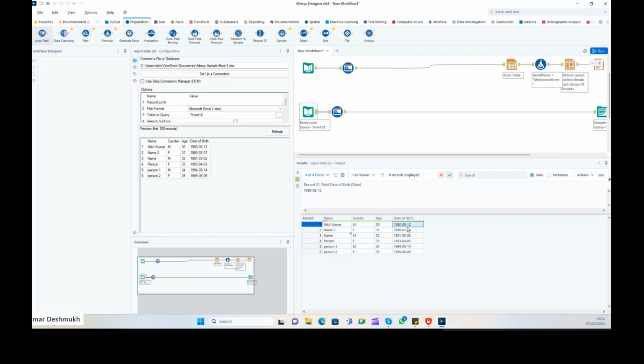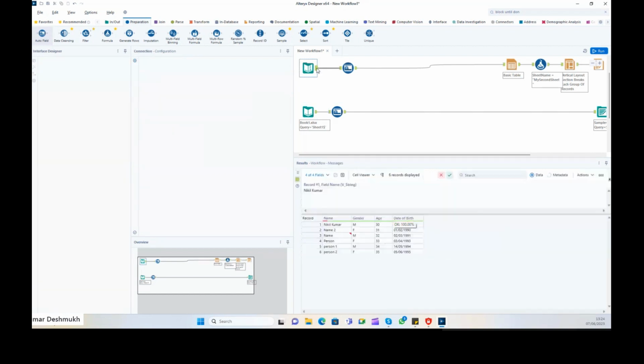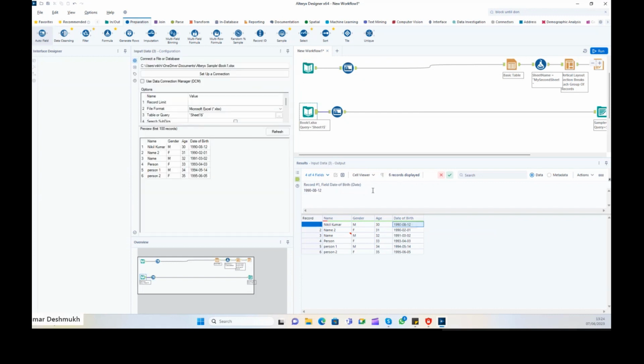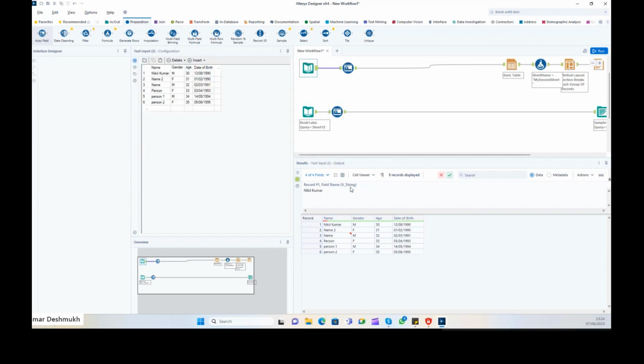For example, if you observe this column where we have inserted the data manually, here the data is in string format. But here, the data is in date format, like yyyy/mm/dd. This is Alteryx's default date format. Why is the data here in date format, but here it is in string format? Why?